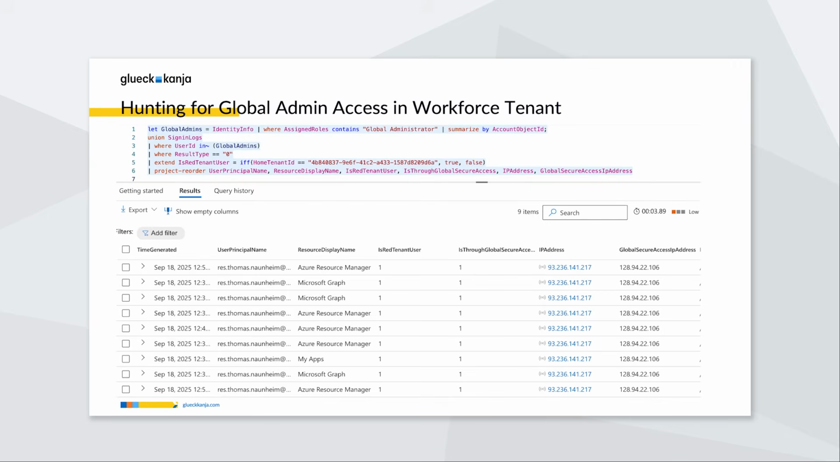When someone is accessing a workforce or resource tenant, with the signals and the log details from Global Secure Access, we can not only see if the connection has been established through Global Secure Access, we also see who it was, what the process is that initiated the connection, and details like agent version, some telemetry that could also be quite interesting.